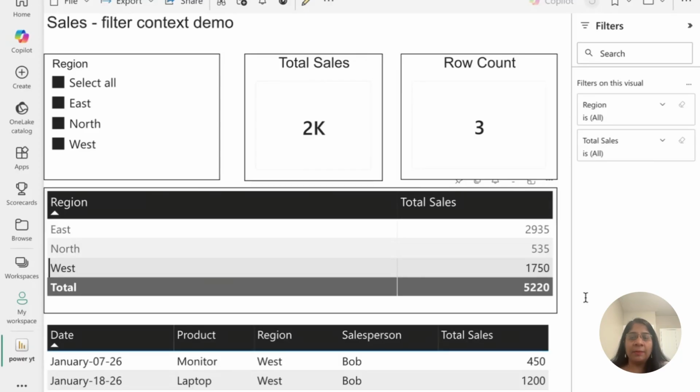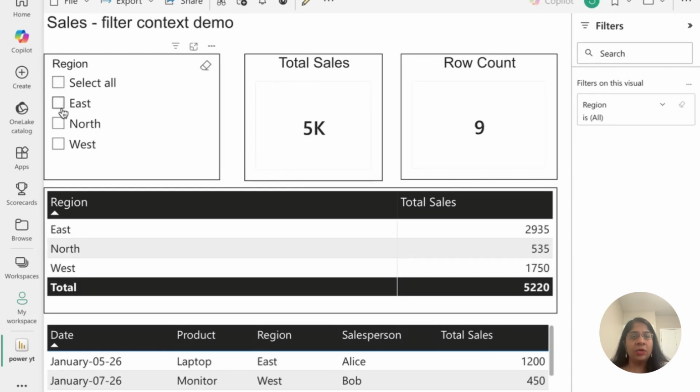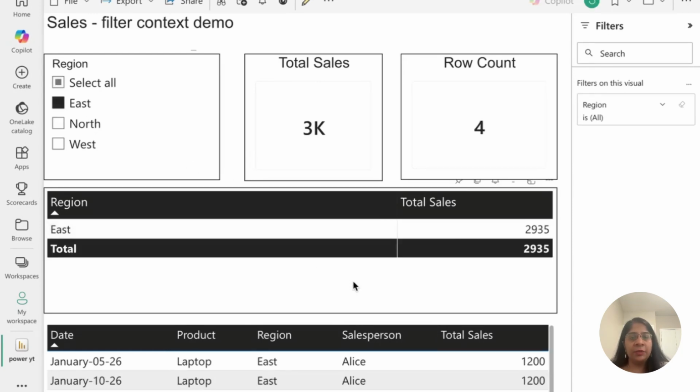Now let's see what happens when a slicer enters the picture. I'm going to click on East on this slicer, which selects only the East region. If you see, the card number shows only the East sales, because the slicer adds a page level filter.